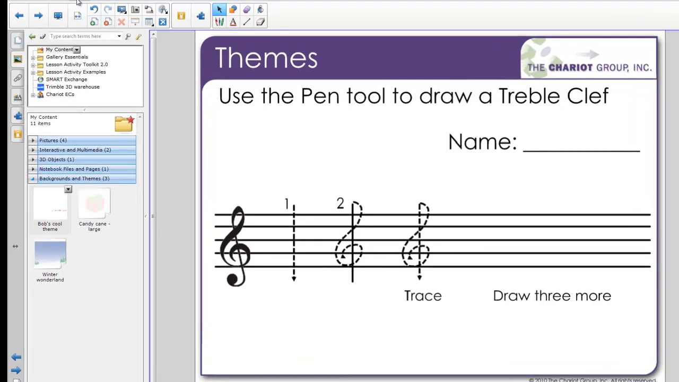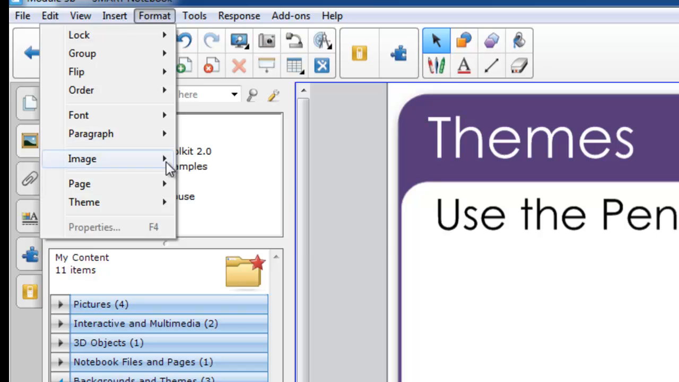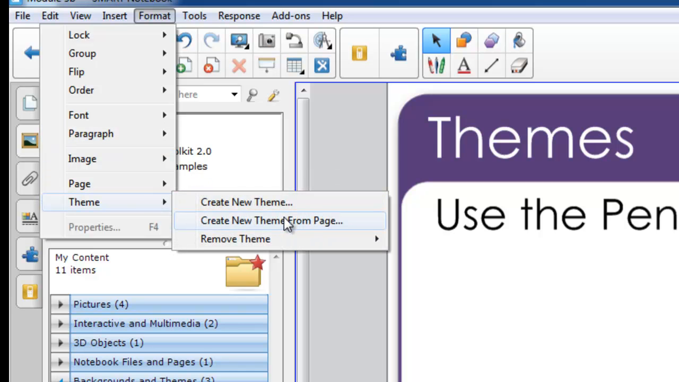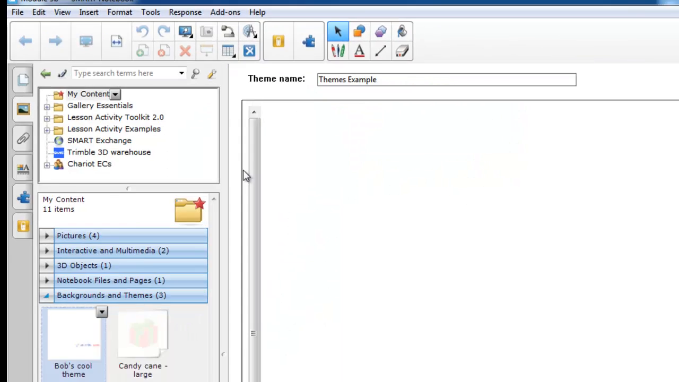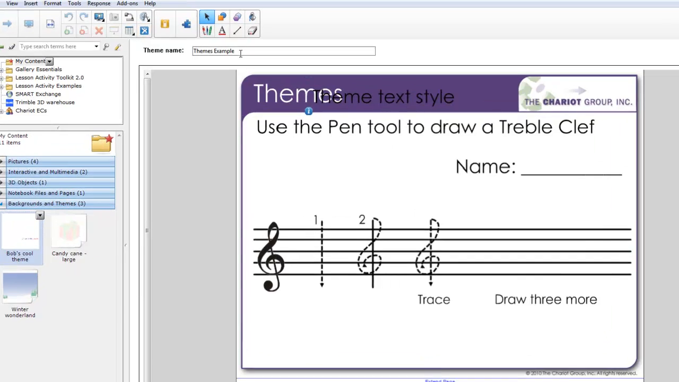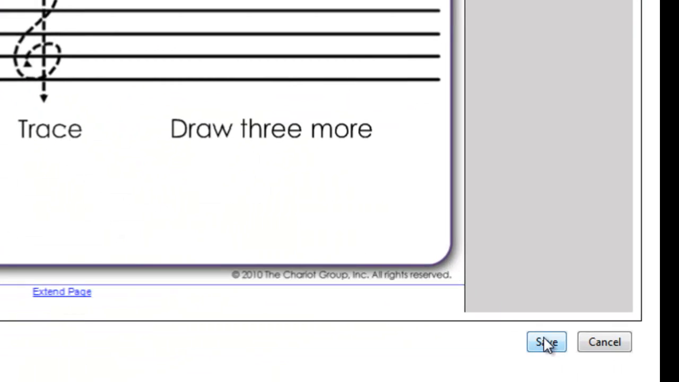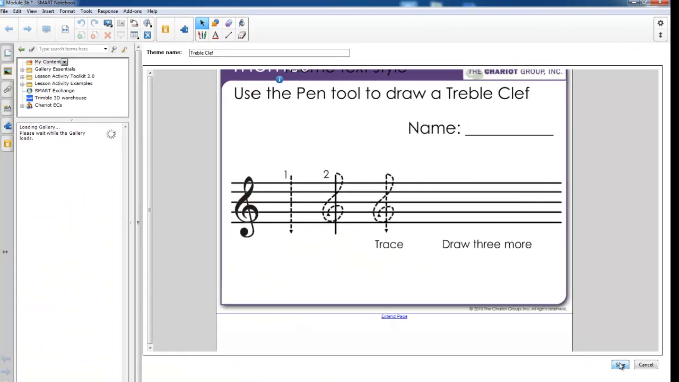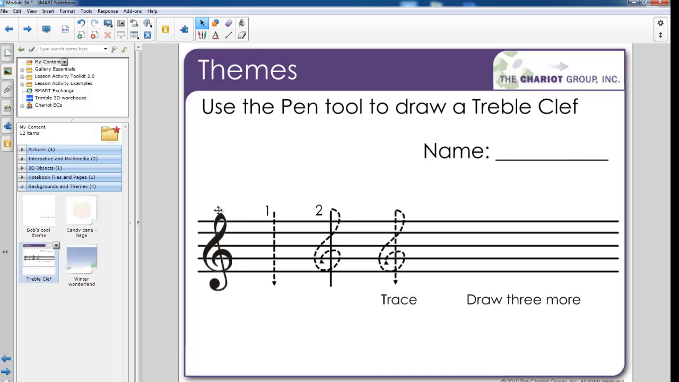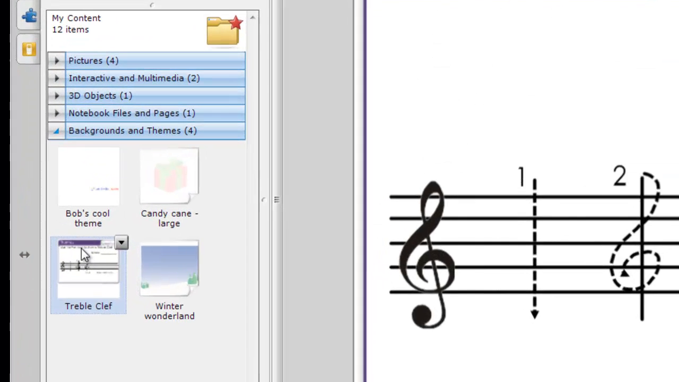So I'm going to come up again to create my theme. I click Format, Theme, Create New Theme from Page. Okay, everything's the way I want it to be. So I'm going to come up here. I'm going to change this to treble clef. Come down here to the bottom and click Save. And that saves it into my gallery here.